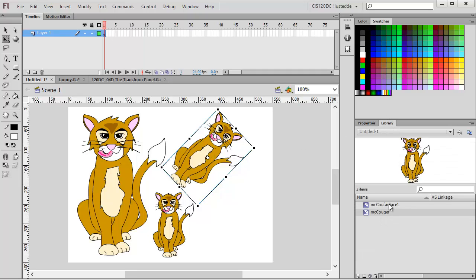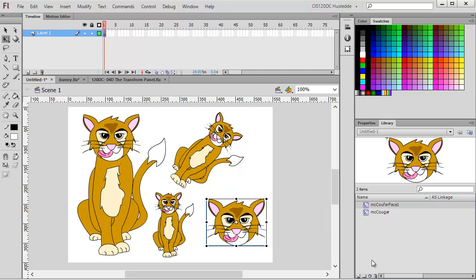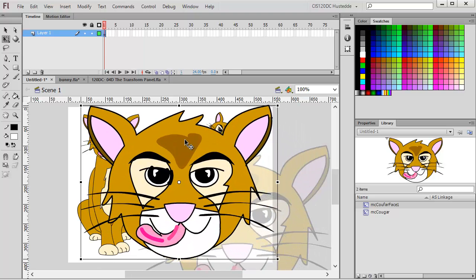You'll notice I had another symbol already saved, and that was the face that I used in drawing this. I drew the face and saved it as a symbol, and I can grab that instance and bring it on stage. Now, since these are vector drawings, I can scale it, and it's going to scale and look very nice.